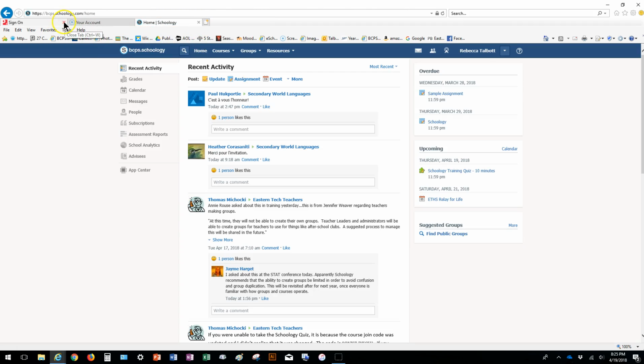So when you first get here, you will notice that you're on your home page. And so what you see on your home page are a couple of different things. Across the top, you'll notice your top menu bar, which is in blue, and then down the left side, you'll see a side menu bar. So I'll talk a little bit about what those various things are in a minute.